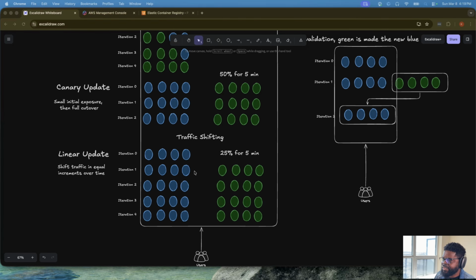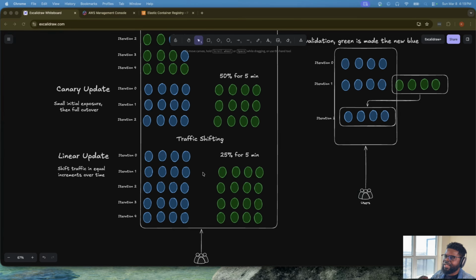So what is now linear, right? When you think about linear, at the end of the day, canary is more or less like you're splitting it into 2, right? 50% for 5 minutes. But remember, those are just numbers. You can tune it depending on your use case. But what is linear? Linear is not like, okay, I have the green somewhere. The blue is also, remember, blue is the current change, the old change. The green is the incoming change.